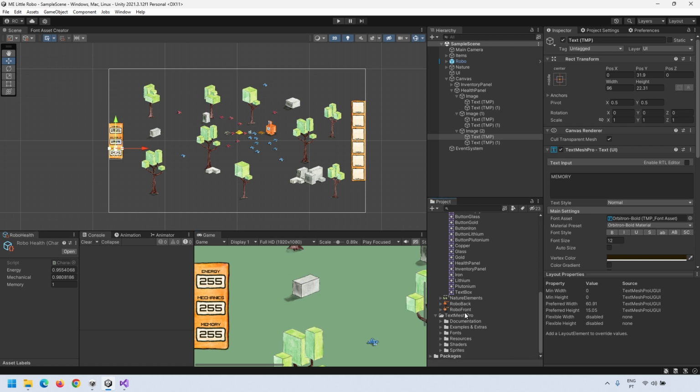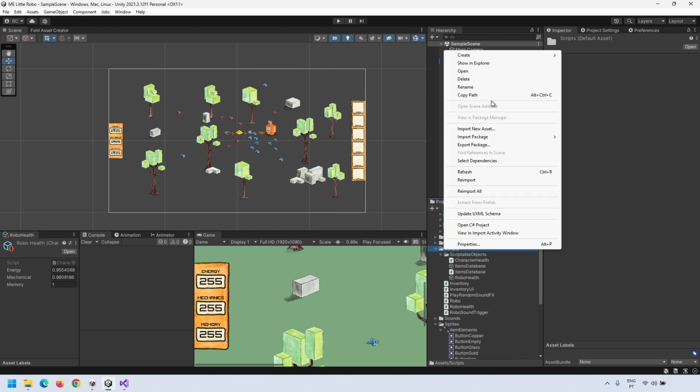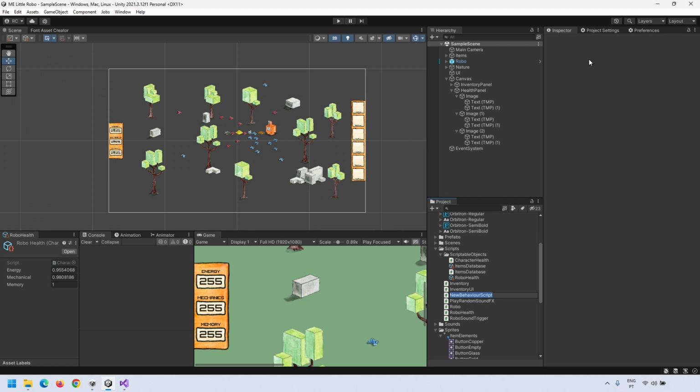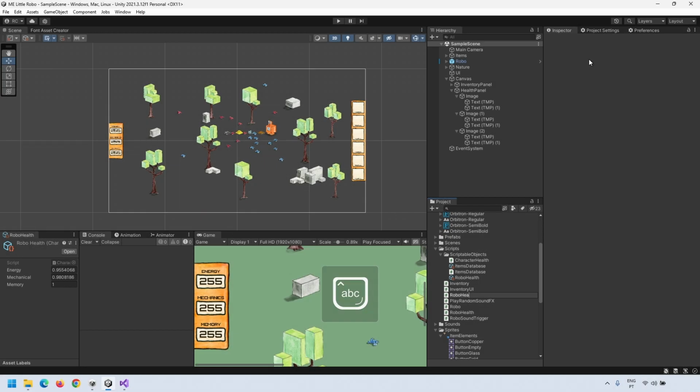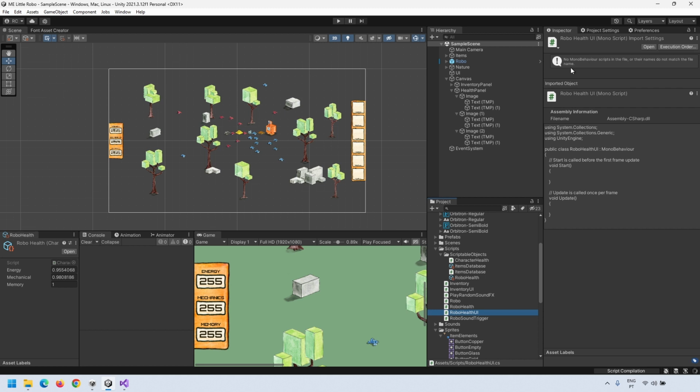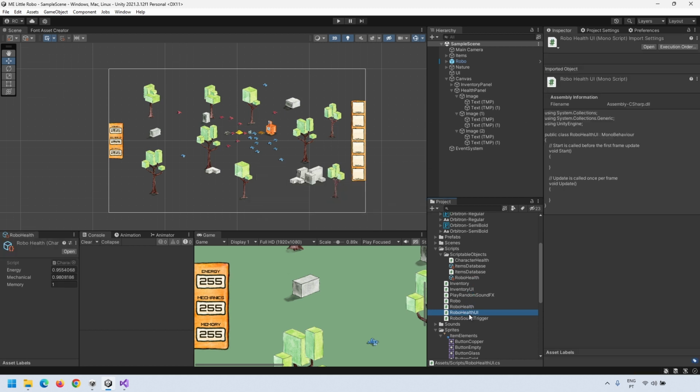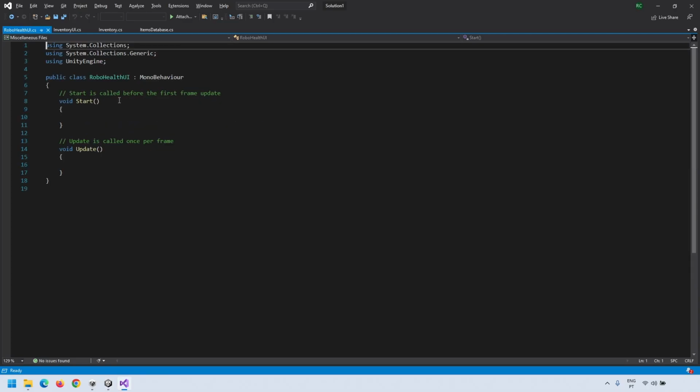Now that you have the Health panel ready, it's time to code the script to change those numbers. Create a script and call it RoboHealthUI. Inside we will need 4 references: the character's health scriptable object, and 3 text objects to write the numbers.